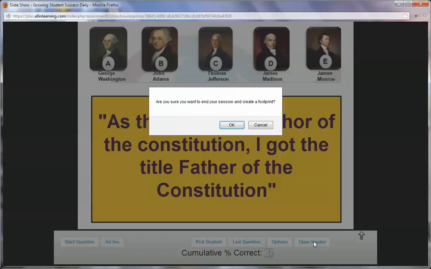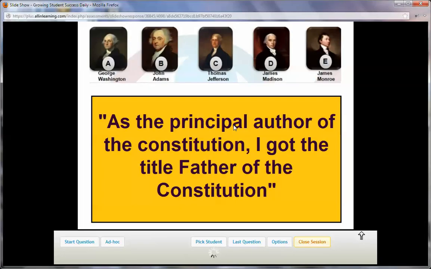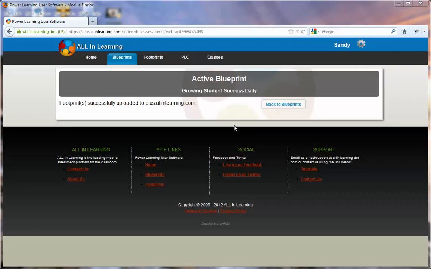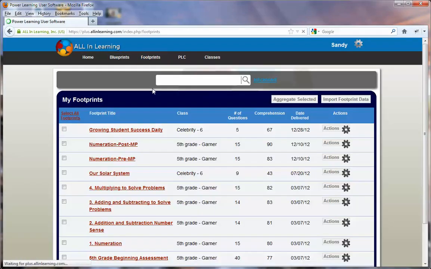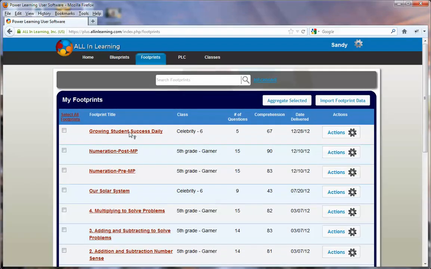So let me close it. It's going to ask me if I'm sure I want to do that. It says, are you sure you want to end your session and create a footprint? I'm going to say OK, and it's closed. Now we're back to my account. My account is Sandy Garner in the cloud, and I should be able to go to my footprints now and see the footprint that we just delivered. And you can see Growing Student Success Daily.